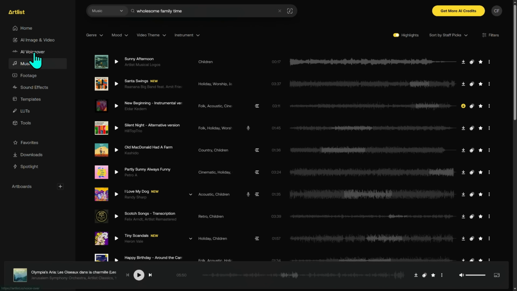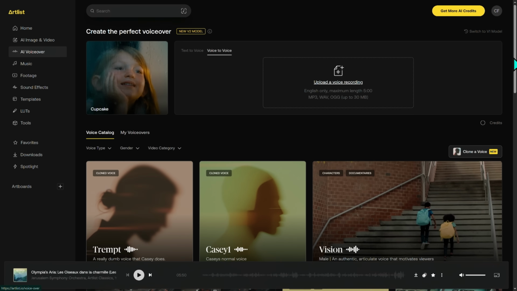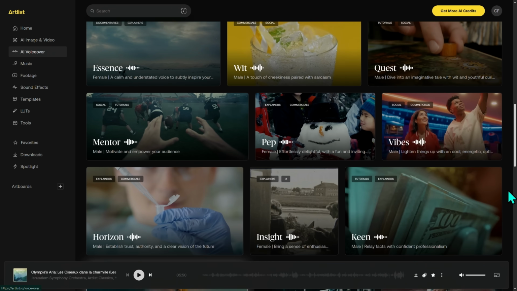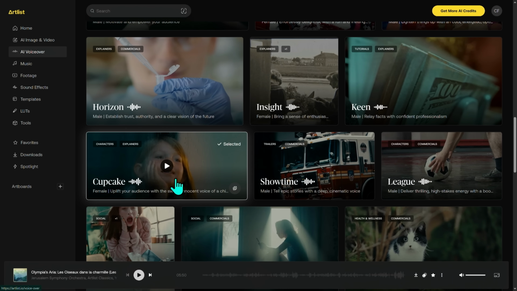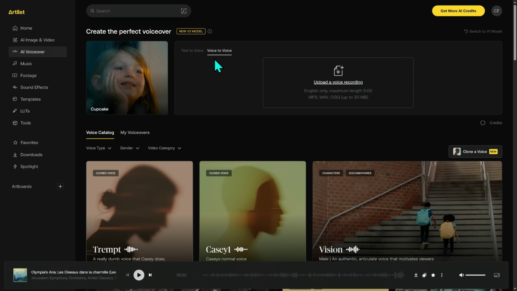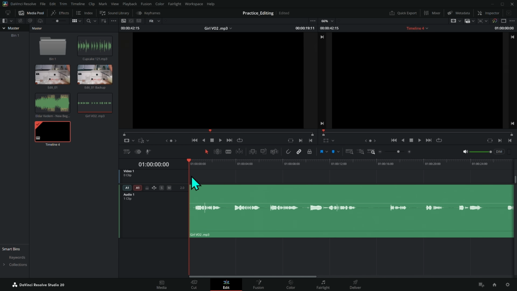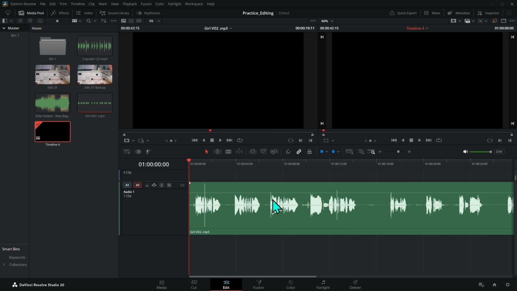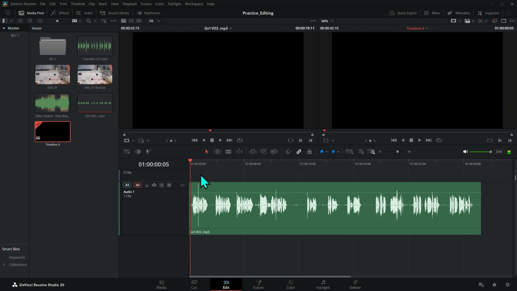Now, this is nuts. So I went to the AI voiceover and they have all different kinds of voices that you can use. And there's one that is a little kid, little girl voice. And I'm like, oh man, what if we could emulate her voice? And they have a mode here called voice to voice. And what you can do is upload your own voice recording and it will match the performance, but with that person's voice. So here's the VO that I recorded. I was just kind of channeling my inner child here.